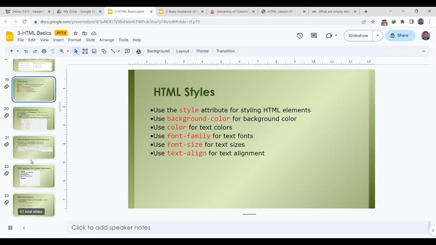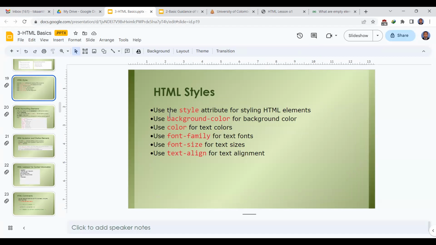There are so many styles here. Use the style attribute for styling an HTML element: background color, color for the text color, font family for which font you can use, font size, and again the text elements we can use.